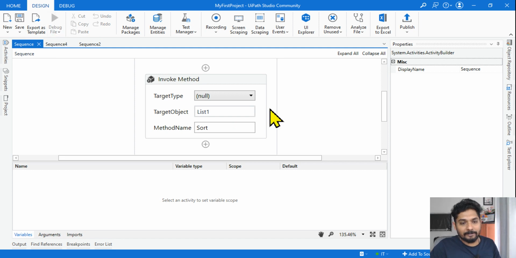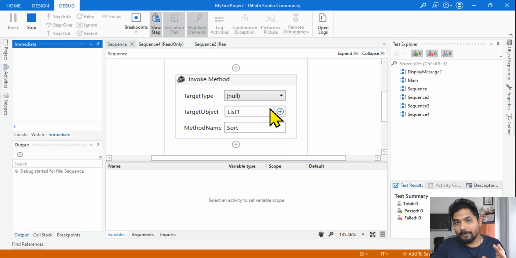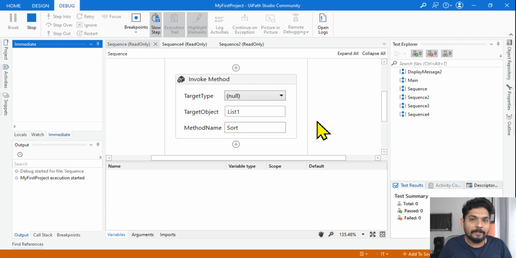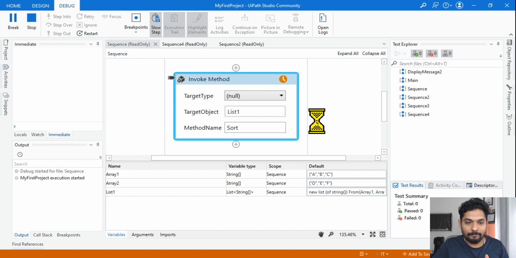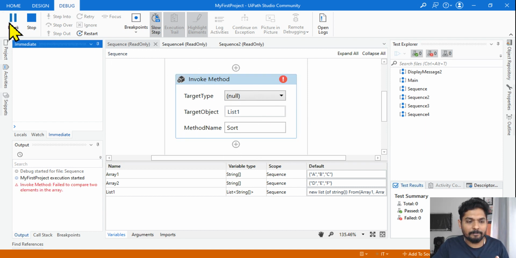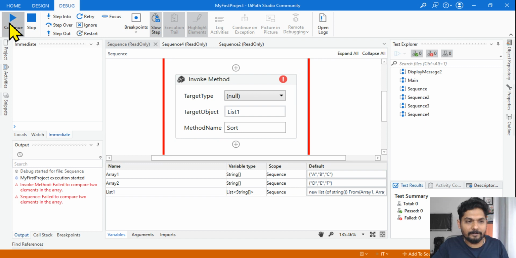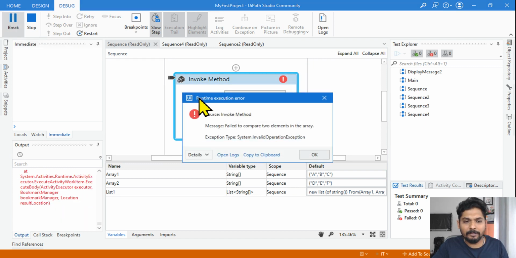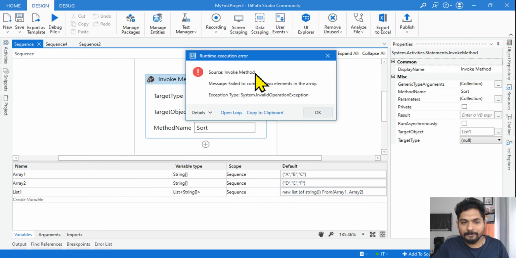But first of all, let me run it and show you how that invalid operation exception error comes. Let it first come, then I will explain. So here it has thrown an error. Let me hit continue, I will show you the final error. When you debug, it will pause, right? So it is pausing, so I have to hit continue. Now here, if you see, what is the error?